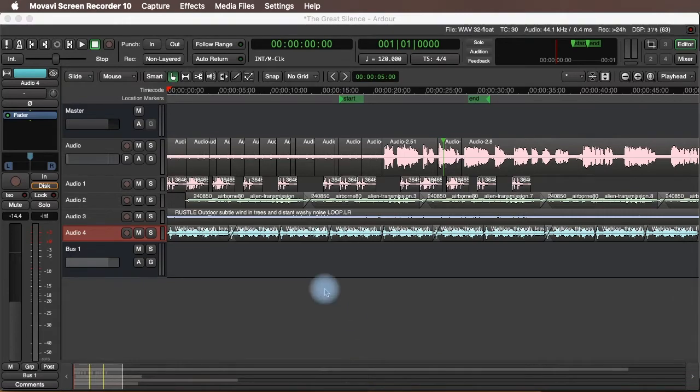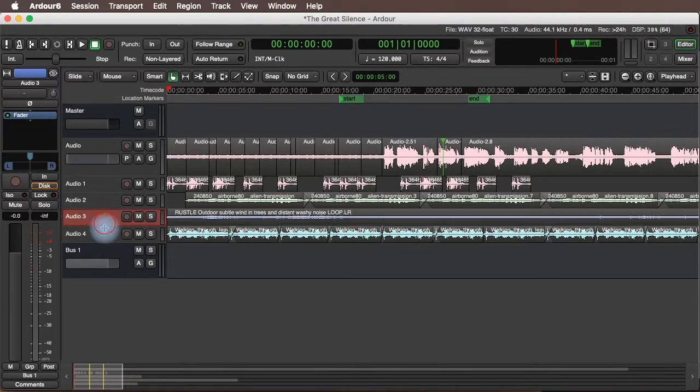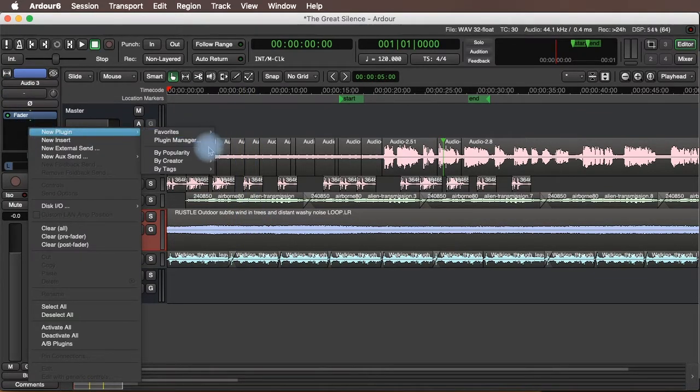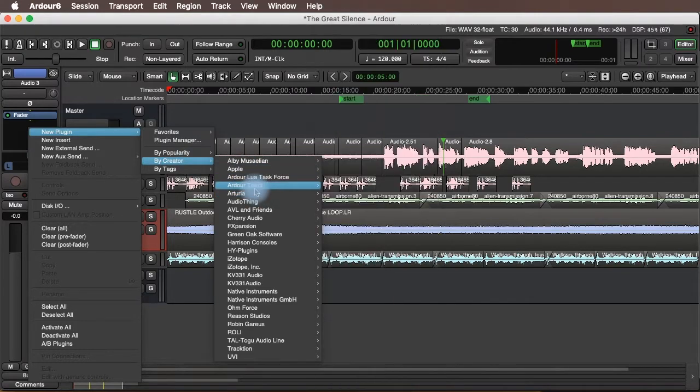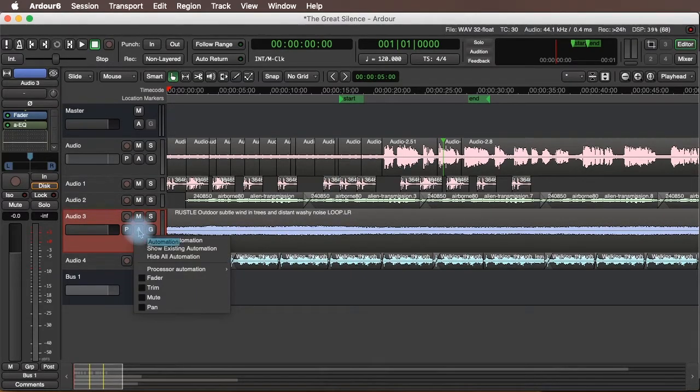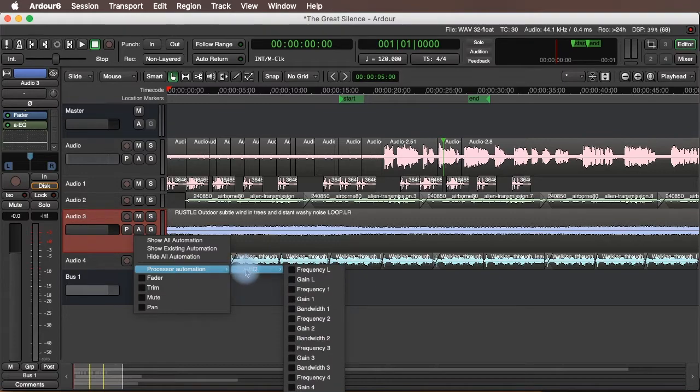So let's just look at one more feature of the plugin effects in Ardour. I'm going to go to Audio 3 here, which is my rustle, subtle wind in trees, and I'm going to add an EQ plugin to it. And now when I go to the automation track, I can see processor automation, and I can see all the parameters, all of the controls of that EQ, and I can automate those as well.